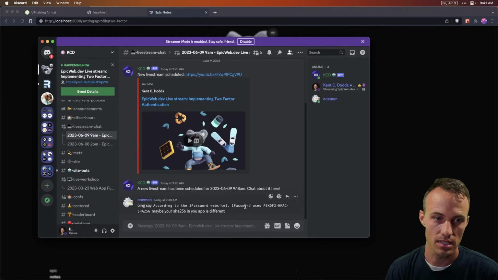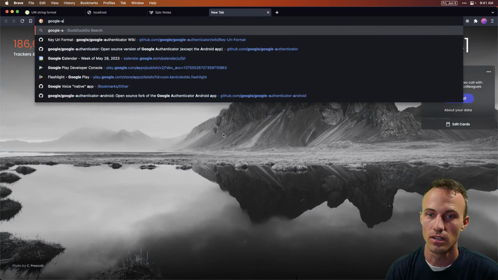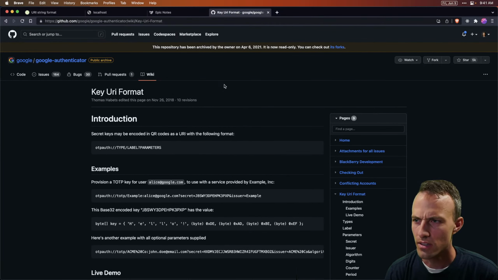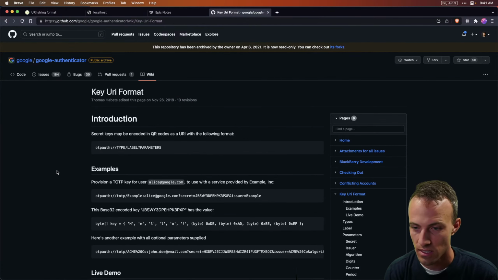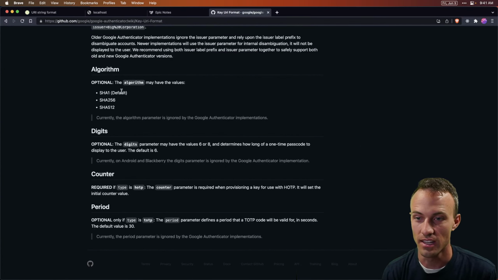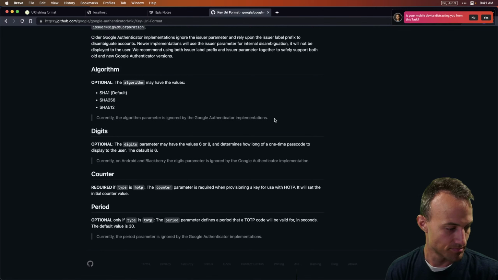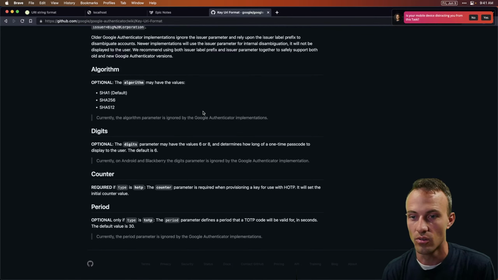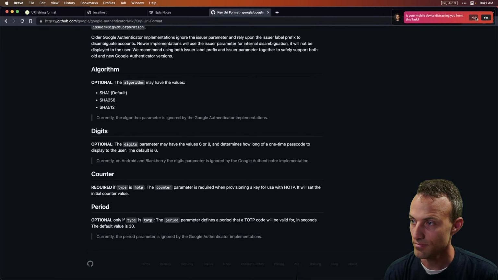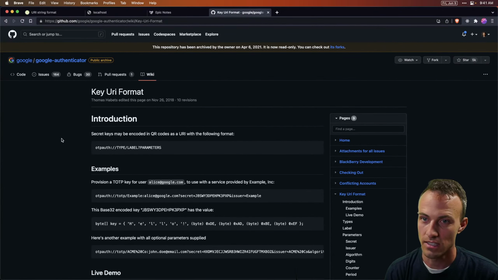I think I'm gonna stick with SHA-1 because I believe that Google Authenticator also does that. At least as of, where was it? Google Authenticator. They archived this in 2021. This updated in 2018. But they say they actually ignore that. Oh, whoops, I turned off my phone. Yeah, so they ignore the algorithm option anyway. So that is interesting. I imagine there are other clients that do this as well.